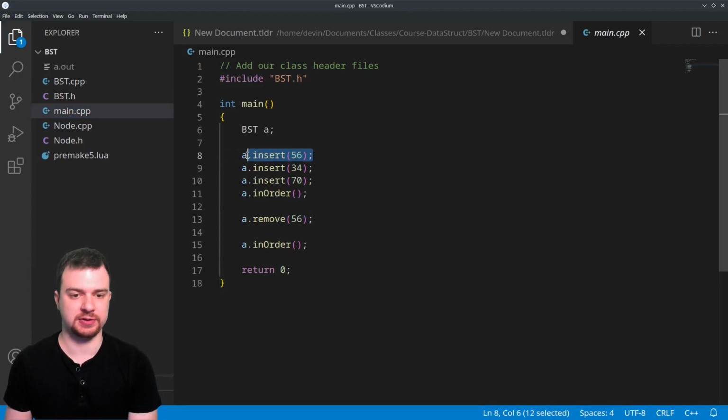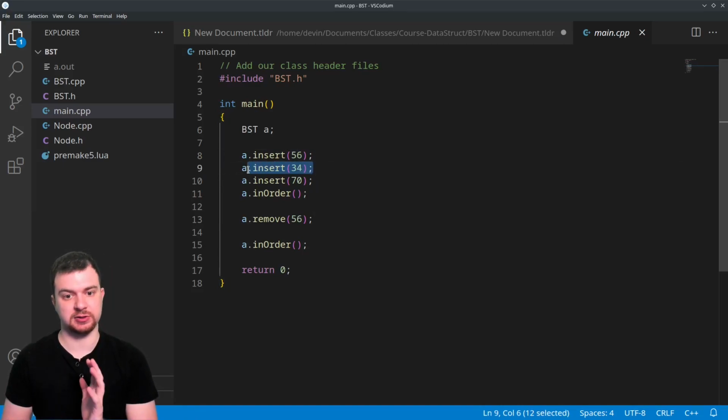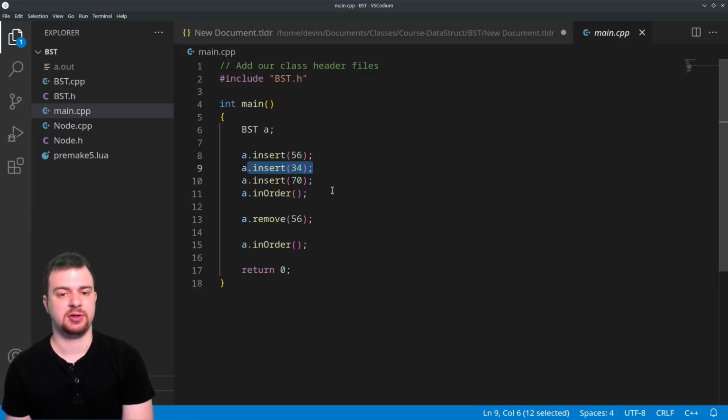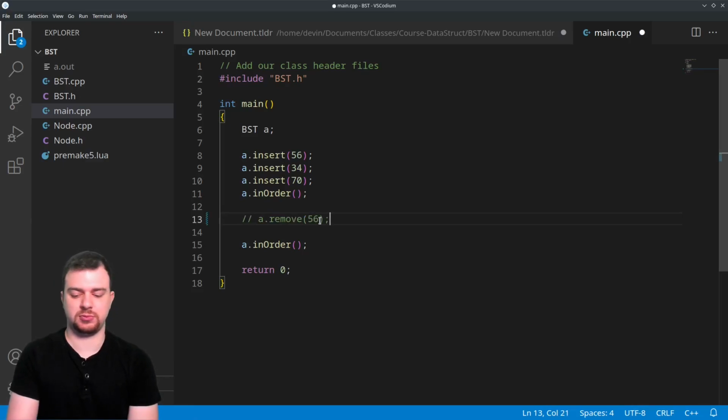So we're inserting a 56 into this newly instantiated binary search tree, which is a very, very descriptive name. So we have 56, it's going to be the root. 34, it's going to go left side, so it's obviously going to be the left child. Then we're going to insert 70. After that, we're going to remove 56. Actually, you know what? We'll remove the 56 here.